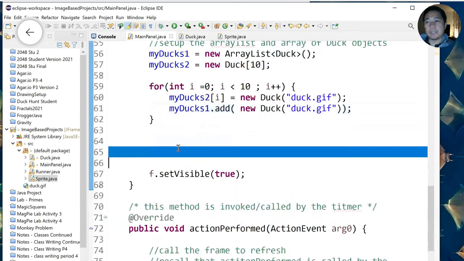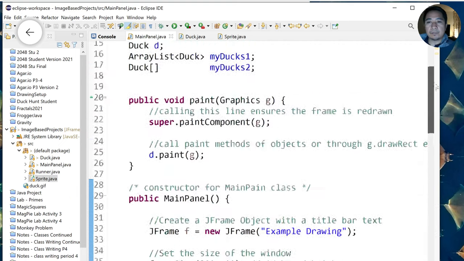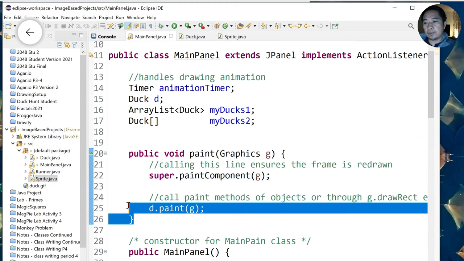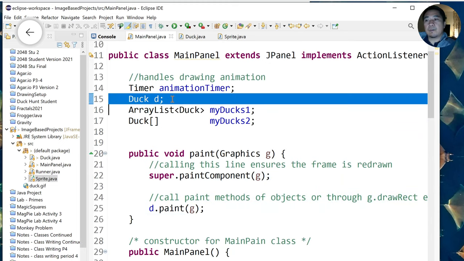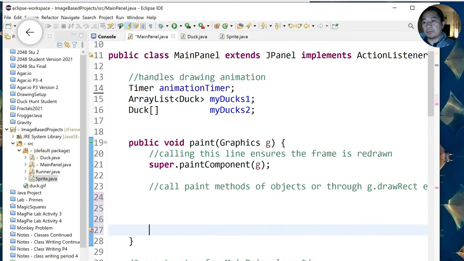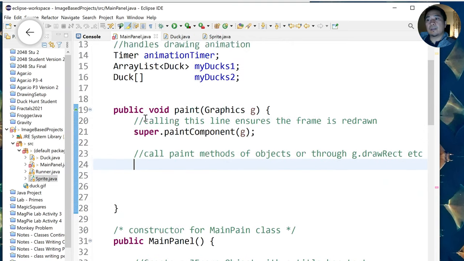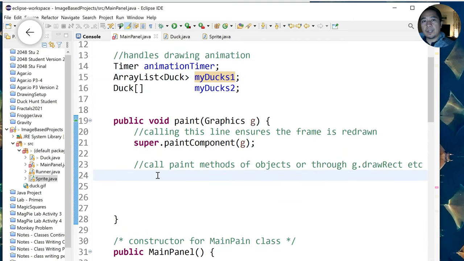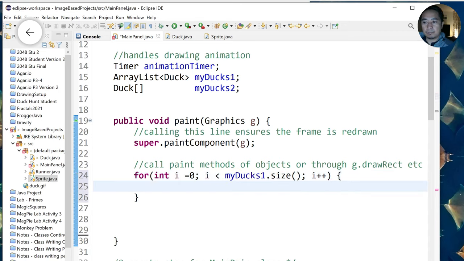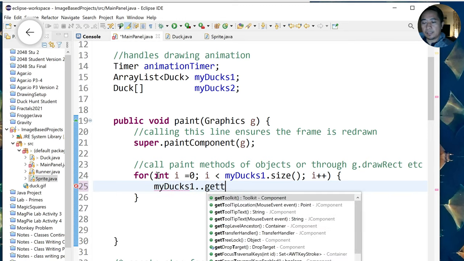we are actually not using the arrays yet or the ArrayList. We just filled them up with objects, but we're not actually using them. We have this one instance variable duck, and I'm actually going to go ahead and erase it and delete it, right? We don't need it anymore. So here's a typical traversal. Visit every single Duck object within, let's say, the first data structure, and then for each object, call upon the paint method. So we're going to go for int i is equal to zero, i is less than myDucks1.size and i plus plus. Okay, so now we're going to go myDucks1.get. Wow.